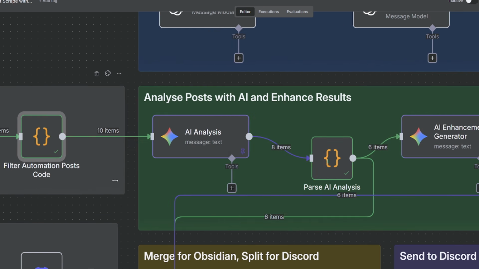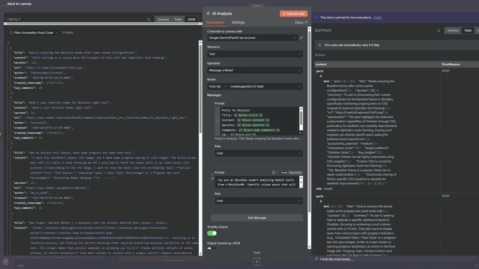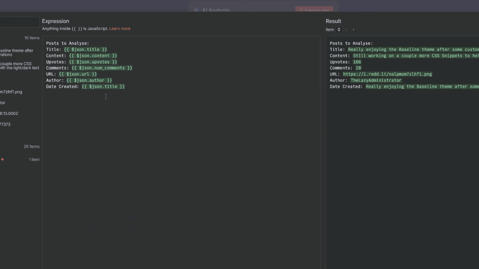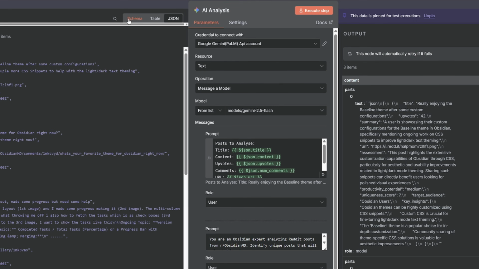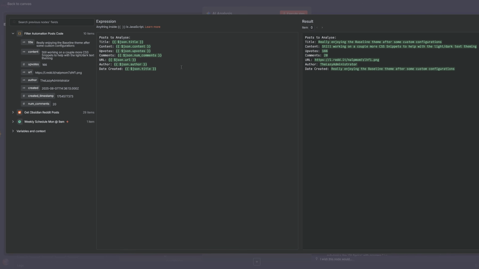And then from there, we send it over to our analyze posts with AI and enhance results. So we can see here we've got our Google model for the AI analysis. So if we double click in there, you can see we've got our Google AI Studio API account, and we're messaging a model, and we've chosen Gemini 2.5 Flash. Then we've got our message here, post to analyze, and we're just dragging in the JSON that we want to analyze. So if we go over to schema, we can see we've got our title, and we can just drag that in. So that's what we've done there. We've got title, content, upvotes, comments, URL, author, and date created.